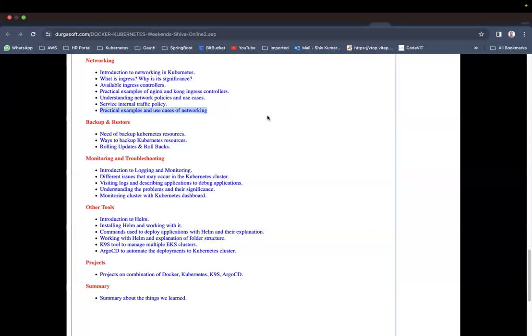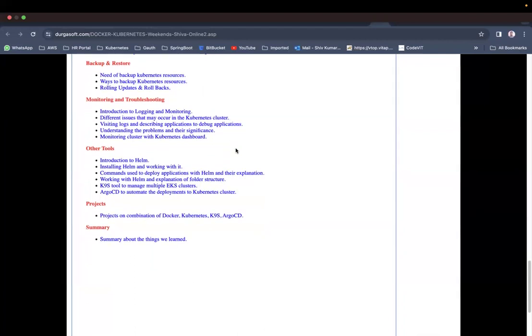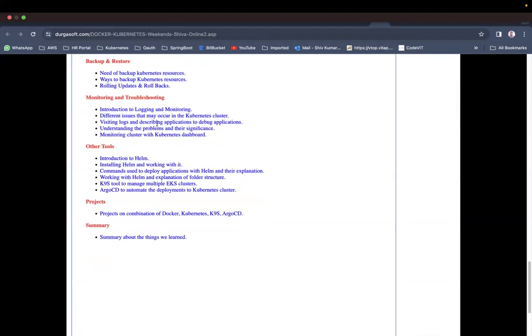Now, backup and restores: how you can perform backups on the Kubernetes cluster using cron jobs and jobs, and using normal Kubernetes resources. We are going to see backup and restores as part of that. And monitoring and troubleshooting. In the monitoring and troubleshooting section, you will be able to monitor your Kubernetes clusters. You will be able to view workloads.